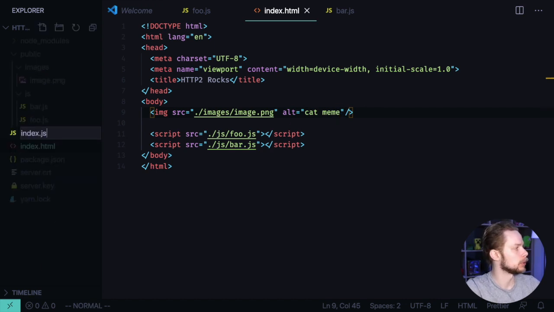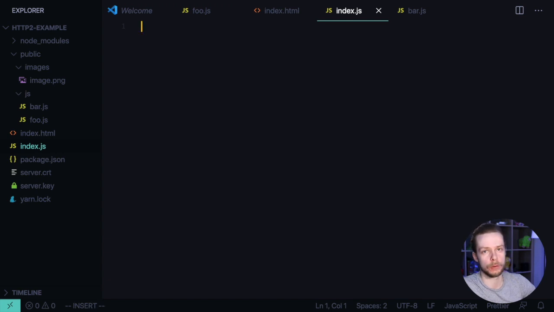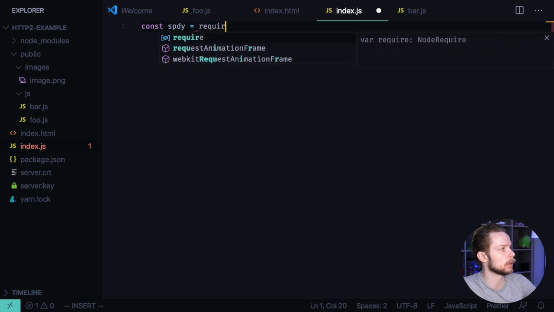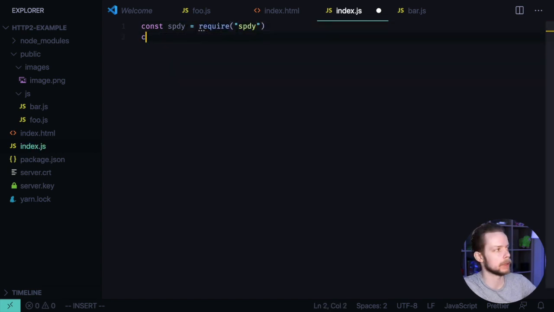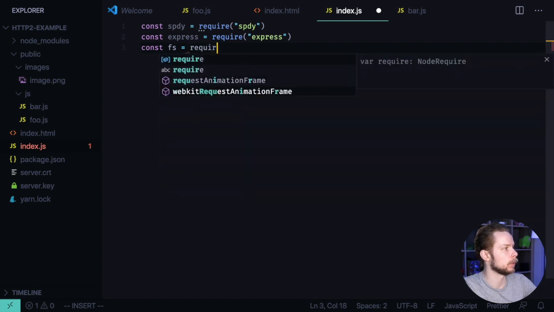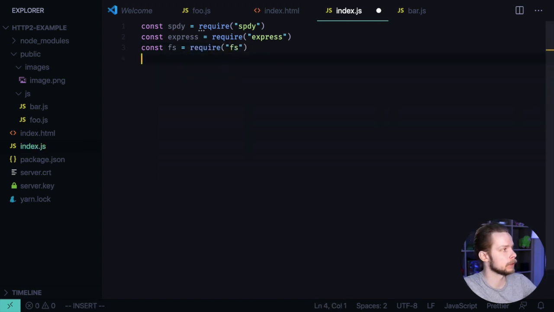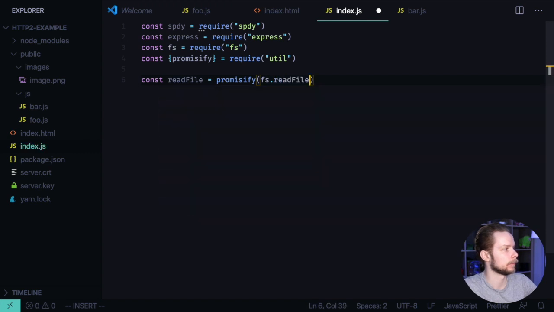New file index.js. First, require spdy, that will allow us to serve HTTP2. const spdy = require('spdy'). Then we need to import express, const express = require('express'). Then we'll need the file system to load our files, const fs = require('fs'). And we'll need promisify from util to make it easier to work with the file system module, const promisify = require('util'). Now let's create the promise version of readFile, const readFile = promisify(fs.readFile). Now let's create the express application, const app = express().